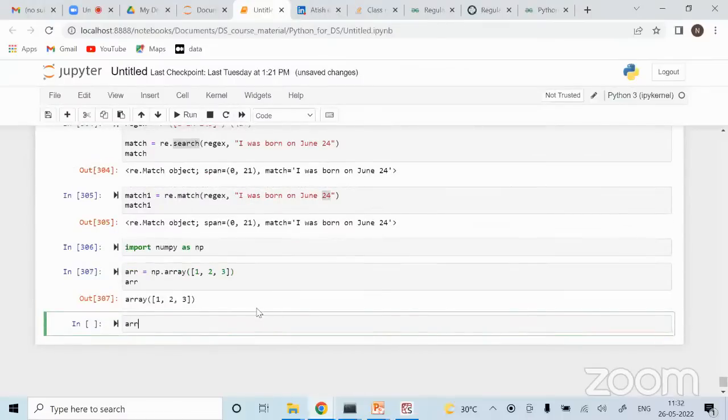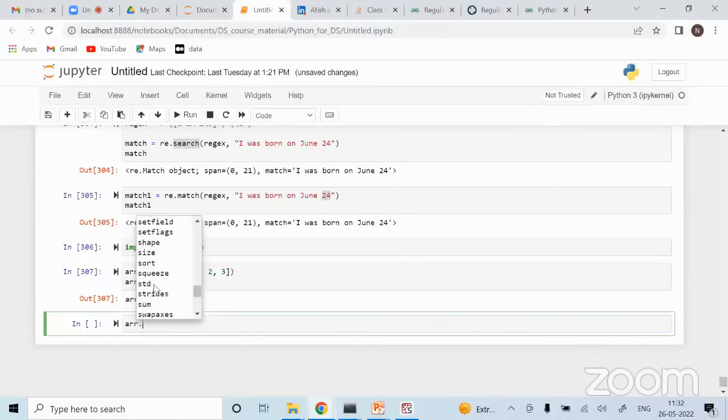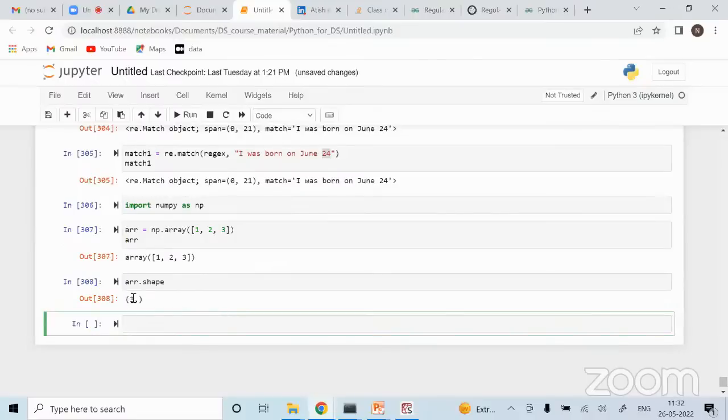Okay, so what are the different properties of this array? You can simply press the dot operator and tab. You can see all these things are available within this array. So let's say if I want to know the shape of the array, there is something called shape as well in this, right? So if I do this, there is a 3, the size of the array is 3 comma, which means that there are three values in it.